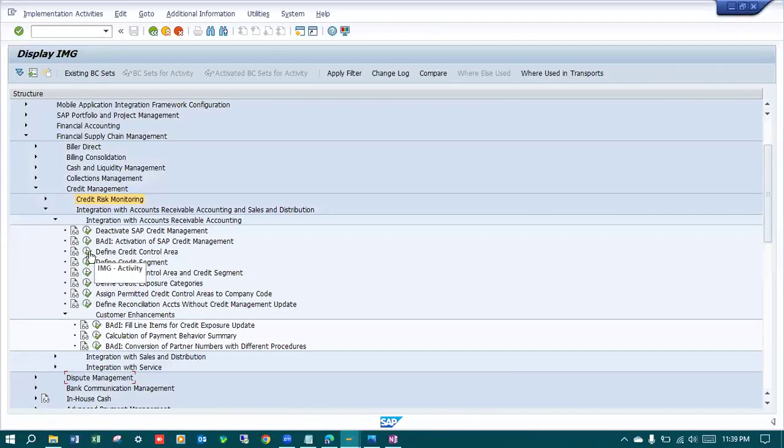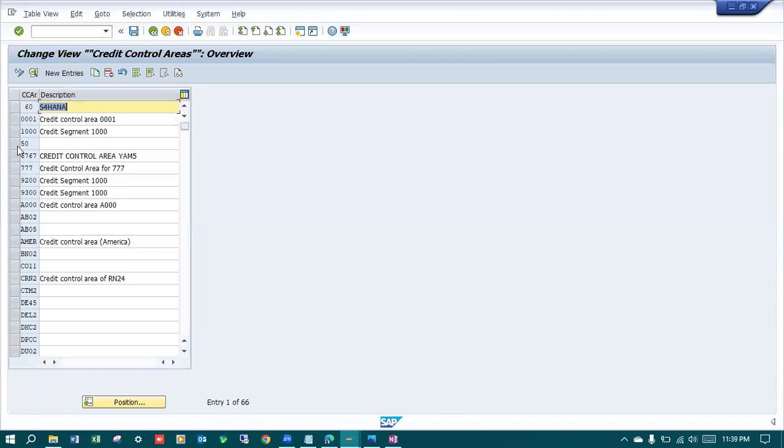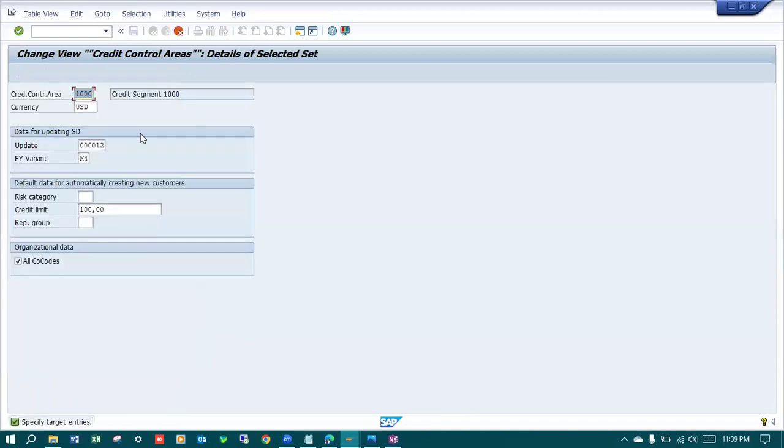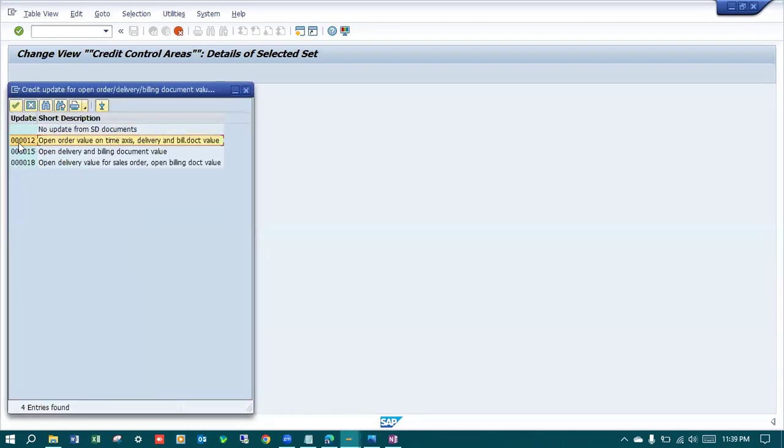Define credit control area. Execute. Select this 1000. Copy as. I'll try to make this one as 9100. Currency INR. Here, let's select update option as all zeros 1 2, which is open order value, on time access, delivery, and billing document value.